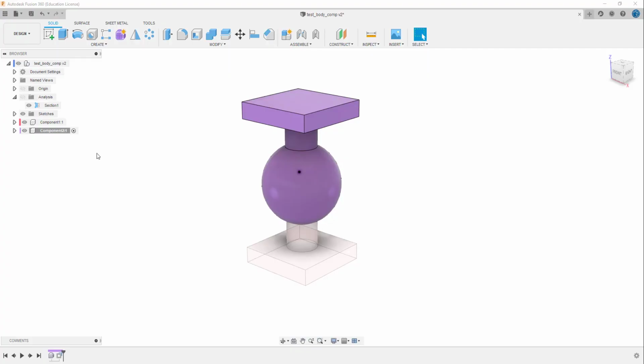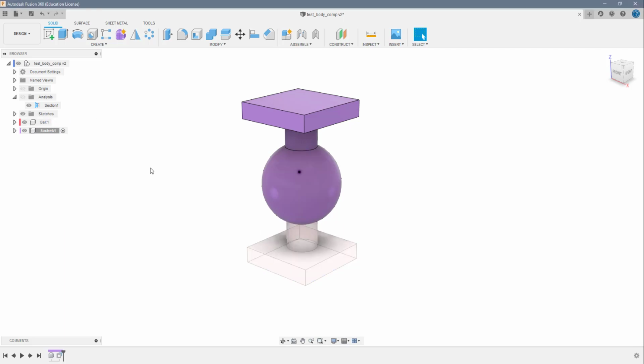Okay, so continuing on, we've got component 2. So let's rename this actually. We'll call this socket, just to make it easier to remember what's going on. And we'll call component 1 ball. Okay, so we've got the socket active, and what we want to do is we want to cut away half of it because we need it to be open underneath so that you can snap this over the top.